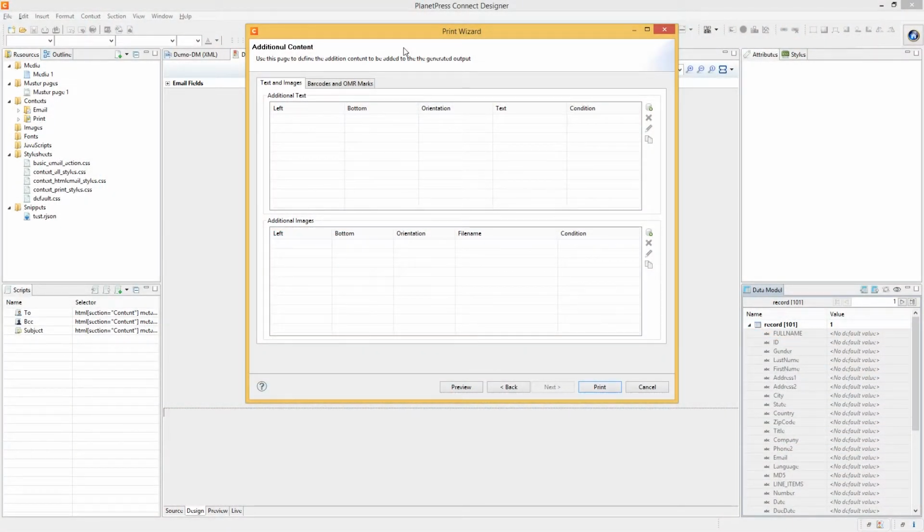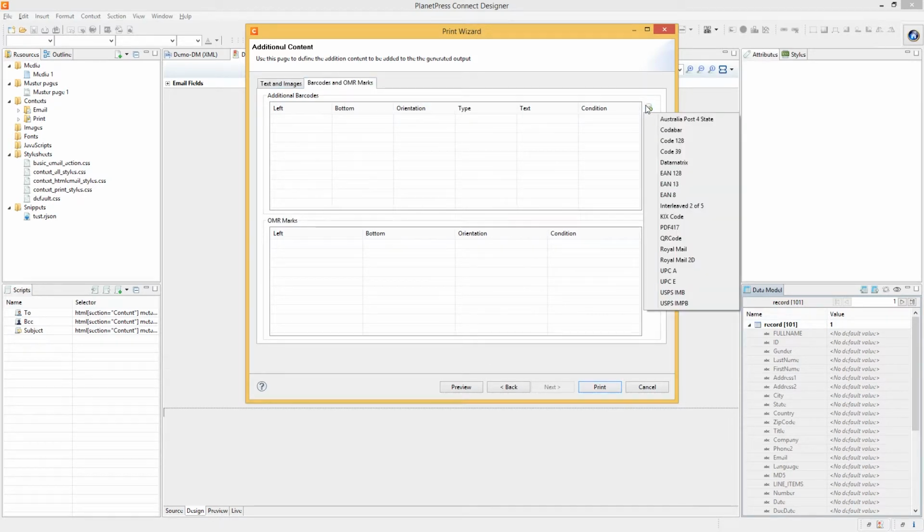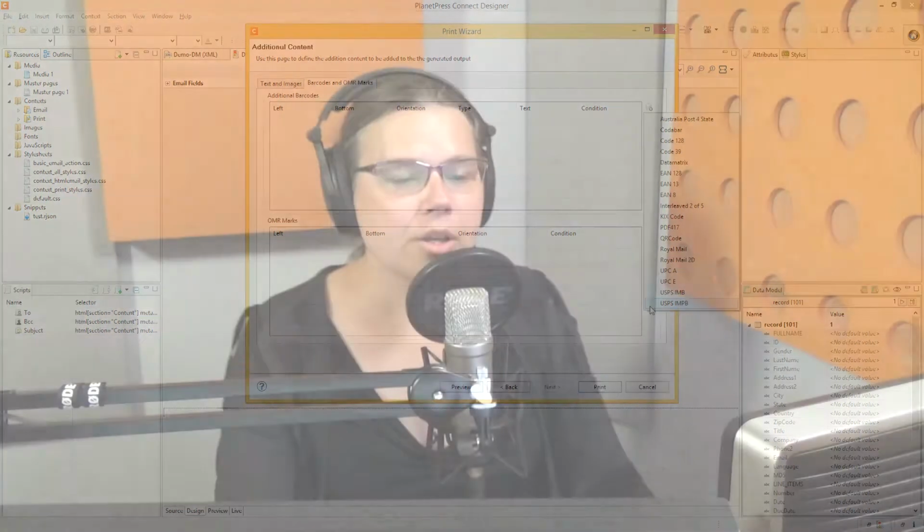And now the very last of the options in the output presets would be barcodes and OMR. If you select the additional content or additional text and images inside of the first dialog, you now have text and images, barcodes, and OMR data. What is new is right here. There are new options inside of the barcodes available in the output presets. So I have Australia Post, Royal Mail 2D, as well as the USPS IMB and IMBP. Previously, those options were available in the designer, but are now available also in the output.